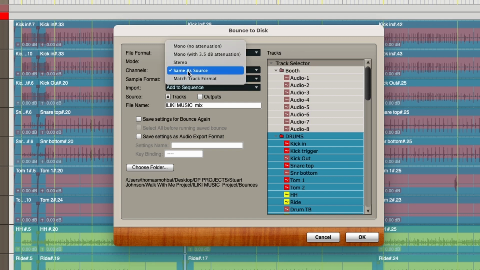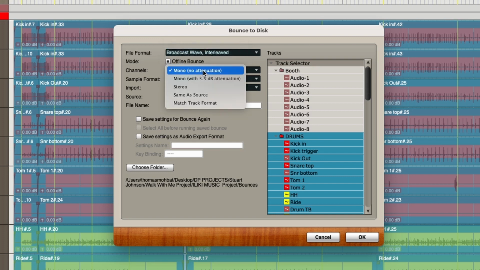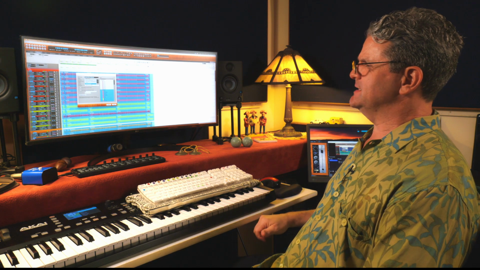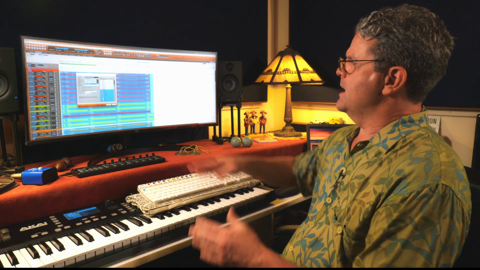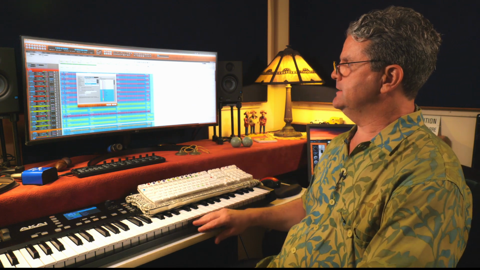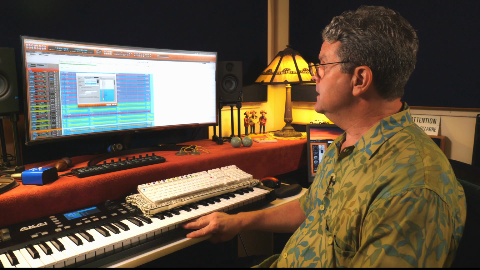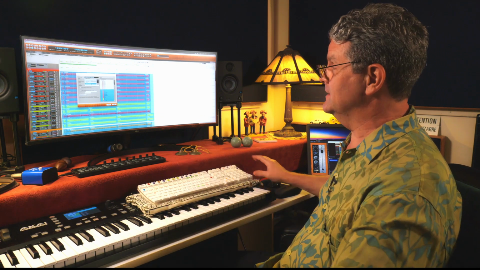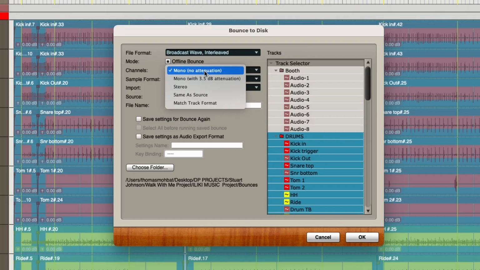Here is where you want to make an adjustment. You want to select mono, no attenuation. If you left it as same as source, there's going to be some confusion when the computer gets down to those stereo files. It's going to say those are stereo files, so it might turn all of your mono files into stereo files, which is what I don't want to do. That's something I mentioned earlier, that you want to export mono files, not mono files in a stereo file. It's a pain in the butt. So select mono, no attenuation.